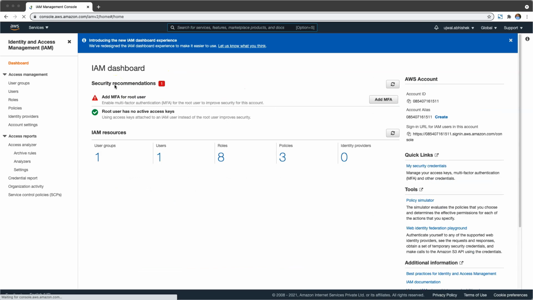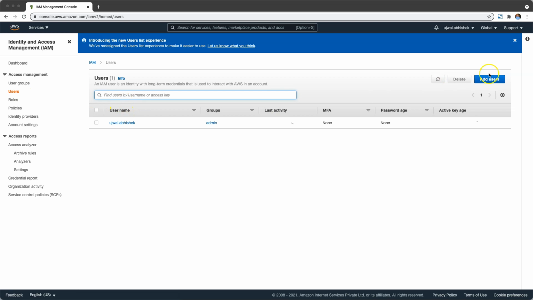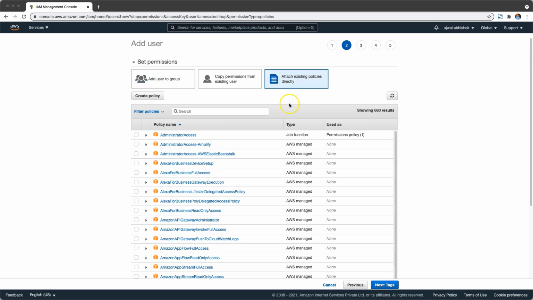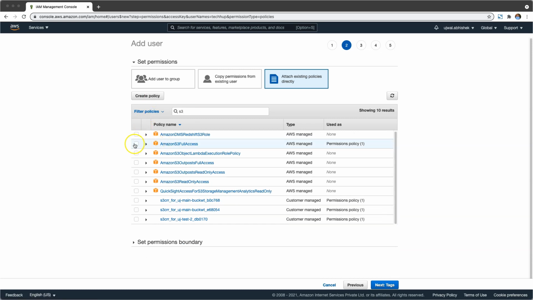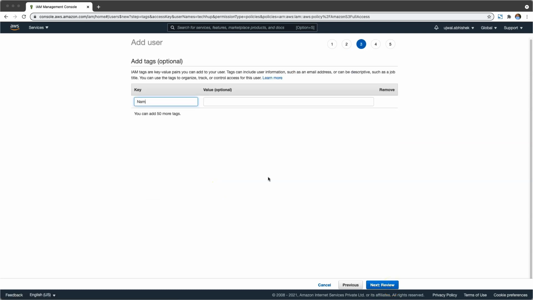and we'll click on users to create a new user. So click on users, click on add users. And then provide a username. And then we just need programmatic access for this particular user. And then we will assign the policies. For this tutorial, I'm just going to add S3 full access. And we'll just provide some tags.